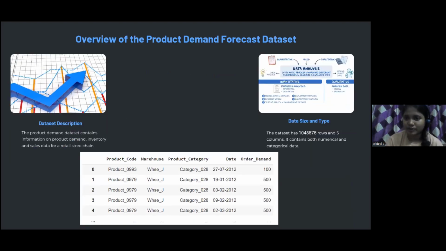So let me give an overview of the data set which I've used here. Hackveda has given me the product demand forecast data set. The data set contains almost 1 lakh entries, which is very much visible that this is big data and we'll be handling it. The data set basically contains five main columns. The first one is the product code, that is the code of that specific product which is sold.